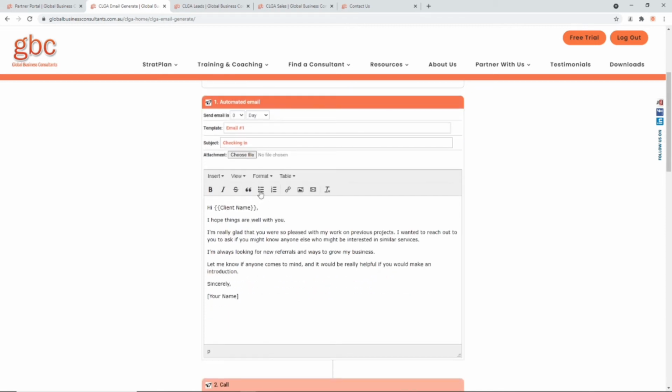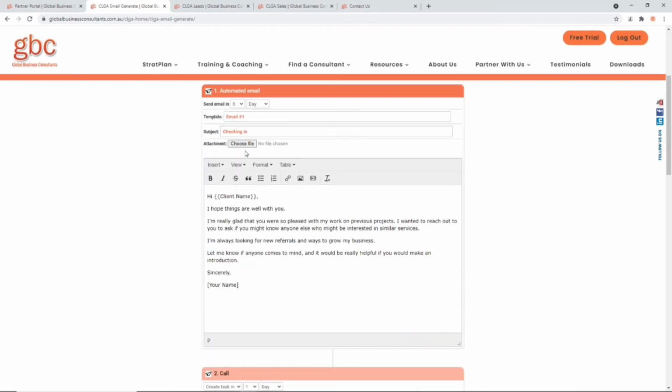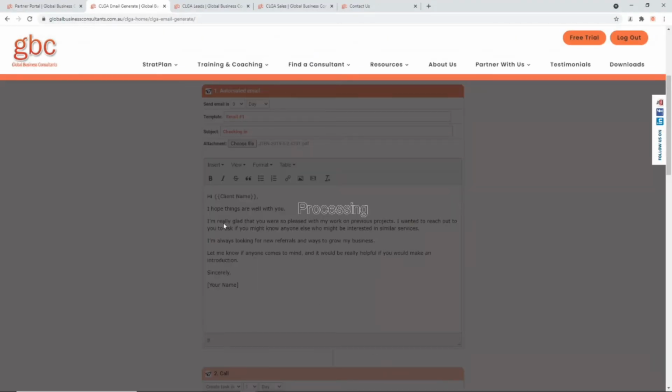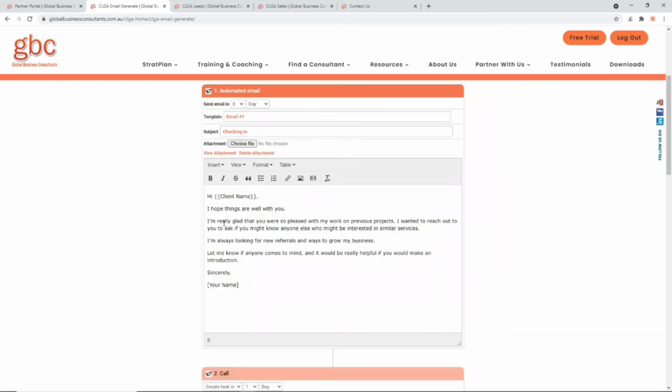You can add attachments. So for example, a brochure or an article or whatever it is that you want to link. So all you do is you click on choose a file, and that might be a brochure that you want to include. So you can simply click on that brochure, and we'll then update the database and load that particular attachment. If you want to view the attachment, click on View Attachment. If you want to delete the attachment, click on Delete Attachment.